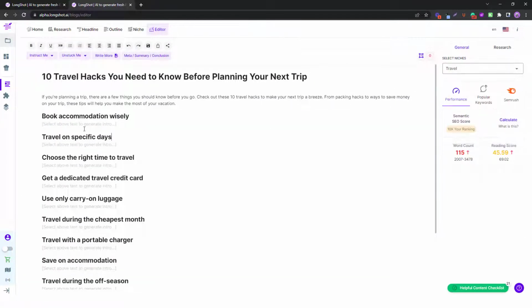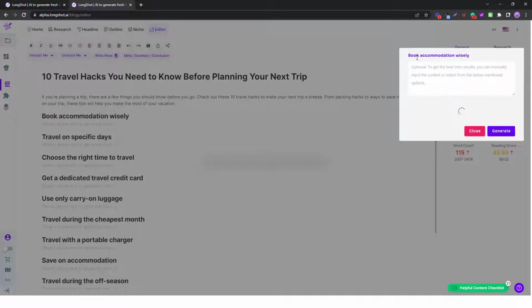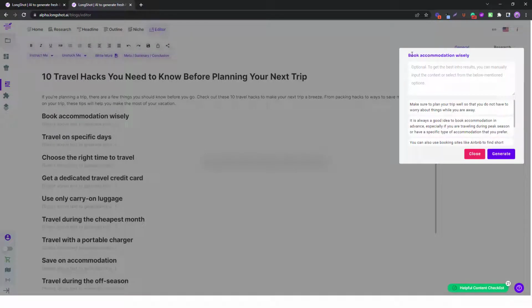You have all these things over here. And one of the things, book accommodation wisely. This is your H2 tag, as you can see over here. Just click on it and you have all these options. You can click on generate intro, which will open up a tab over here. So you have book accommodations wisely. If you want, you can input your own keywords or some context you wish to add, or the AI has some suggestions which you can select.